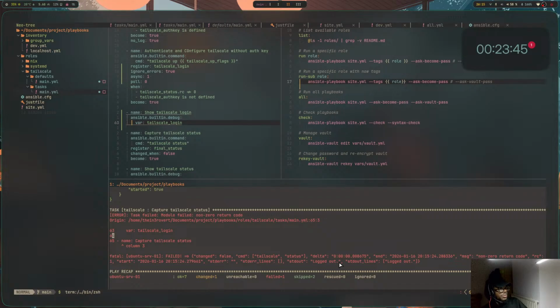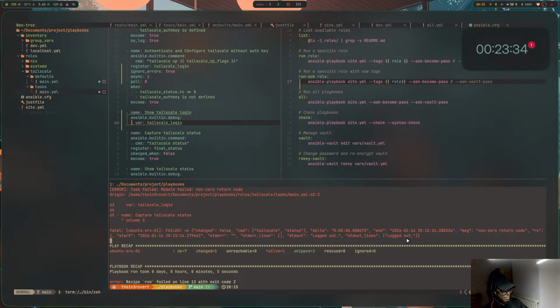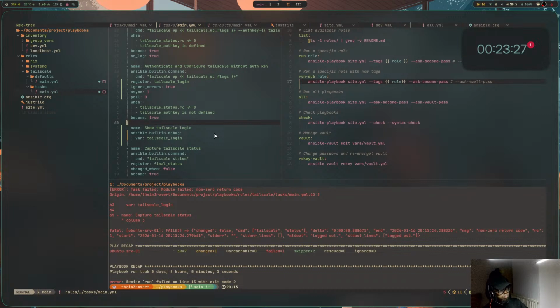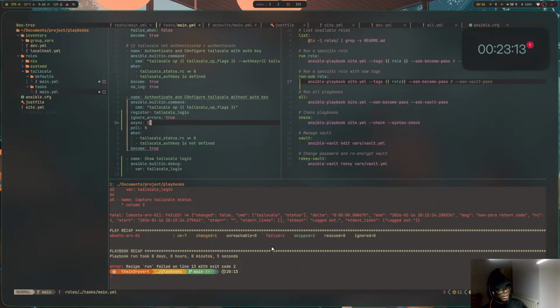Right, so I didn't show the, this is what the logged out. It didn't contain a URL. That's not cool. Right, so I guess we can only do this if we have the authentication key, by the way. We can't if we don't. So that's all for today, really.